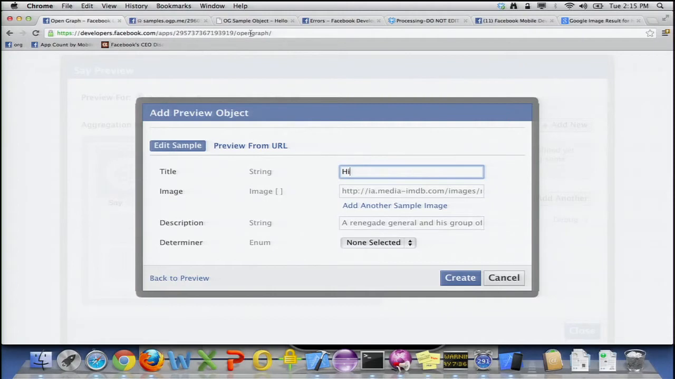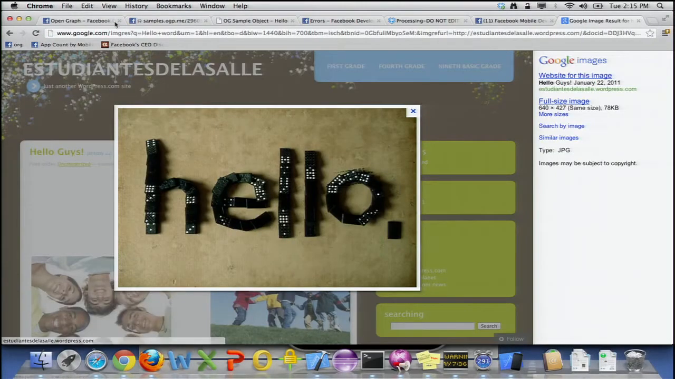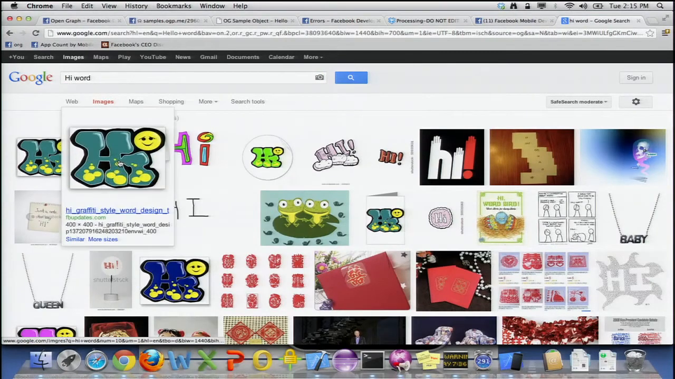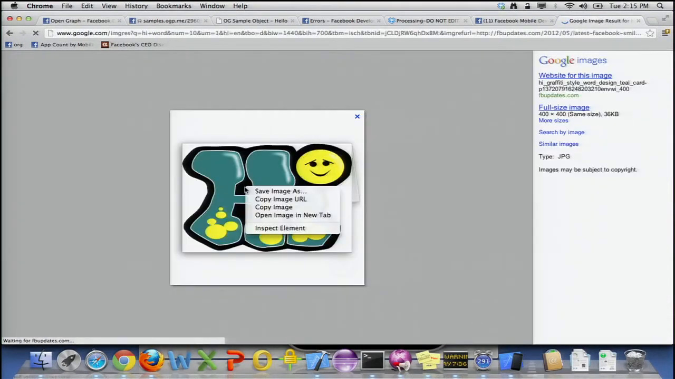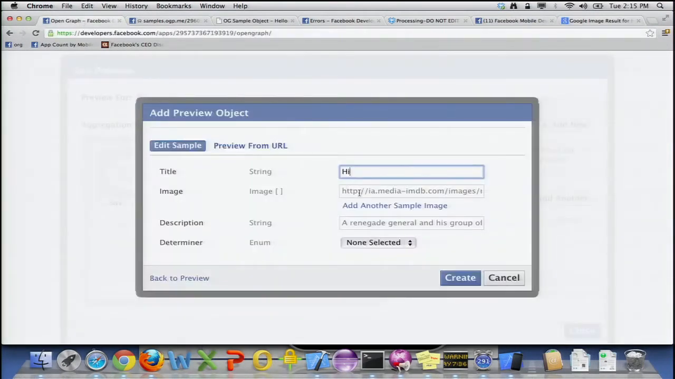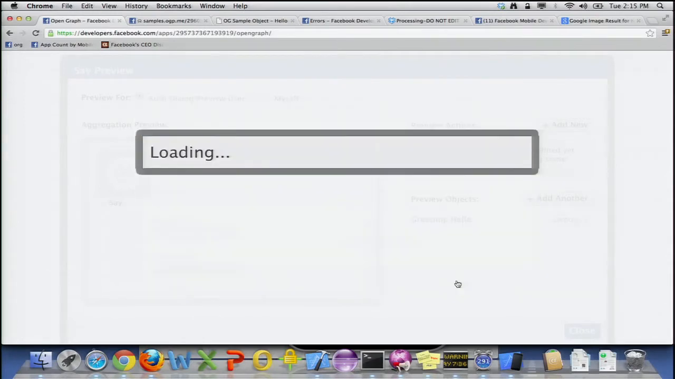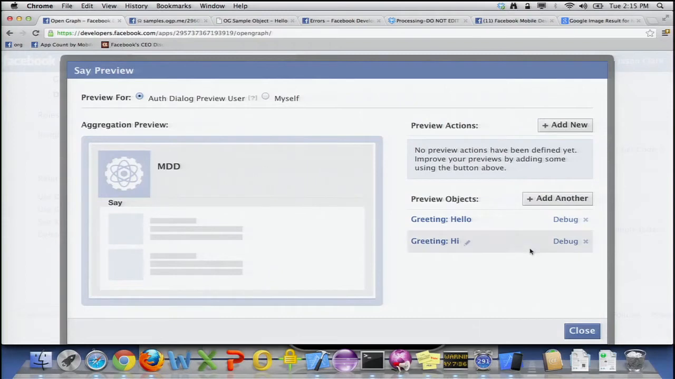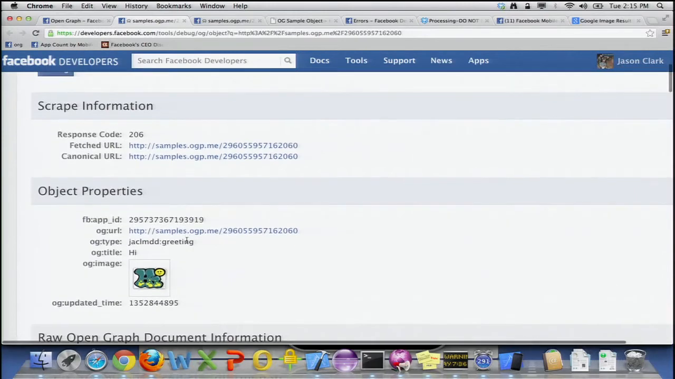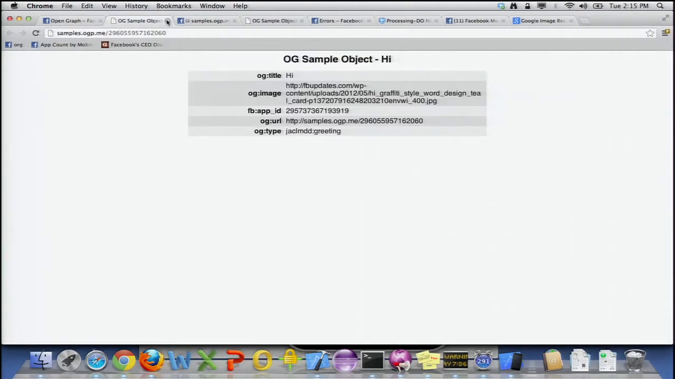All right, so hi. I'll do that same little Google trick. I'll take this graffiti hippie-looking one here, and then go back to the tool, paste in the URL, and create again. And once again, you end up with the same basic infrastructure here to look at. I'll click on Debug so that we can see that one as well. It's of the same type, greeting, but its title is different, its image is different. In this case, it's the hi greeting. And I'll click on the URL here as well, because I will use those in just a minute.